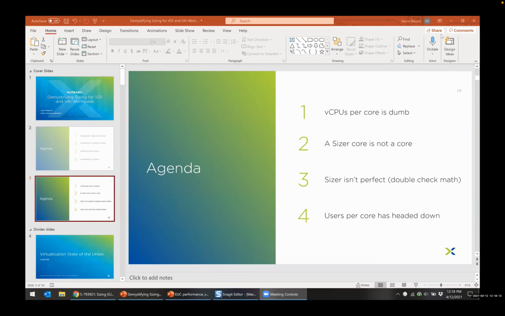Yes, we see it. So I've got really 4 topics that I wanted to go over today. Number 1, vCPUs per core is dumb. That's of course for VDI context. vCPUs per core makes a lot of sense in a general private cloud, general server virtualization, for EUC I think it makes a lot of sense. We'll get into that in a second.